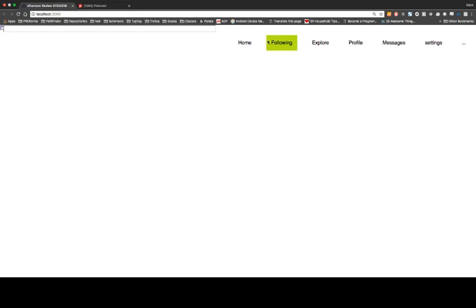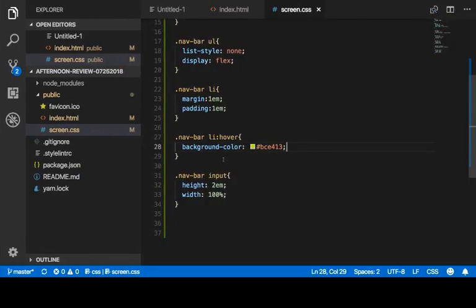So this says to me we don't have margin between them, right? So margin, what is it? Top, right, clockwise.